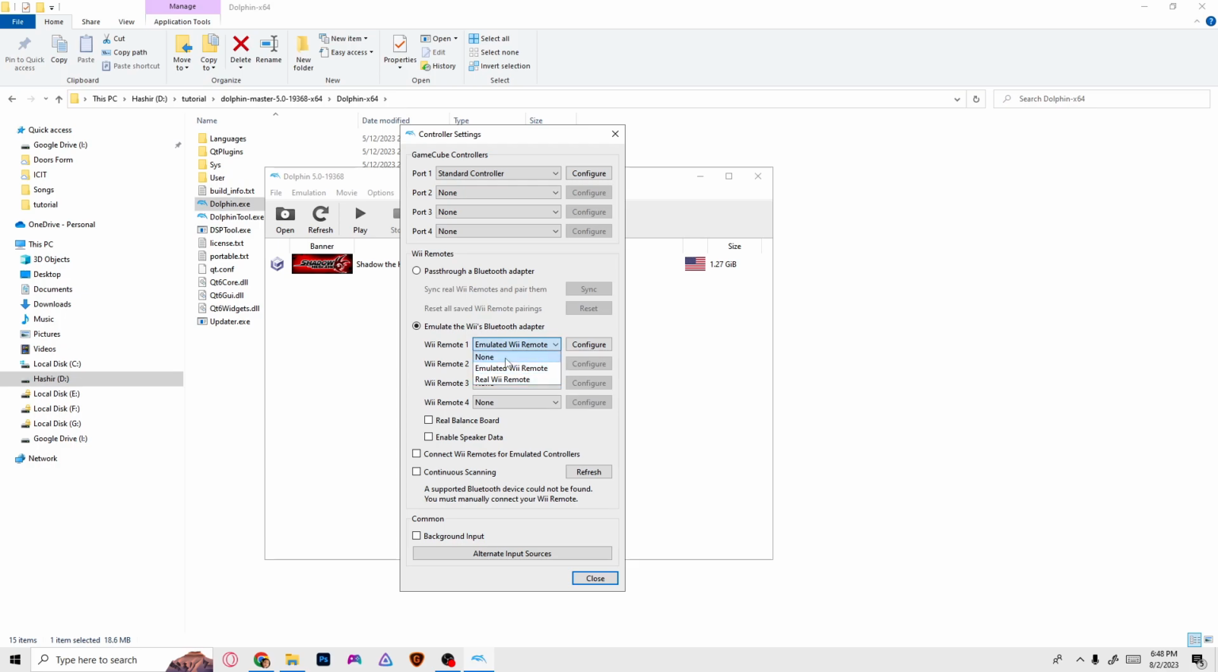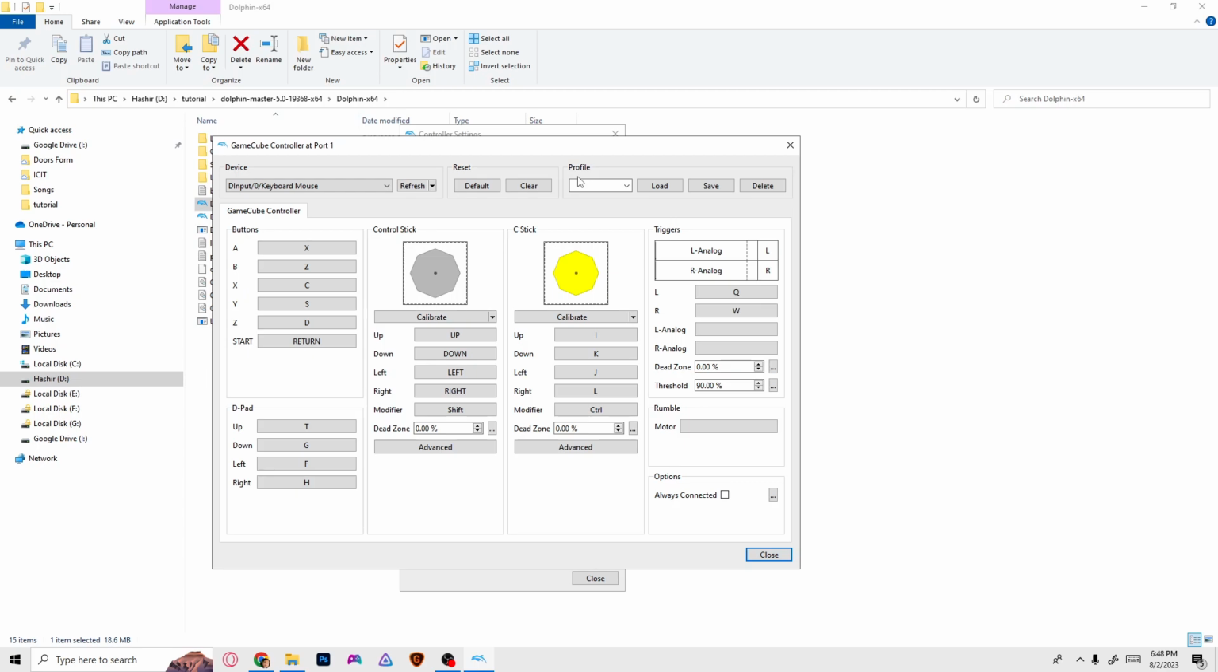Now make sure to disable the Wii remote right here, and then go into the game controller and click configure. Now change this device to the controller that you're using. I am using an Xbox 360 controller. Now for the buttons, press A. Now if you're using an Xbox controller, follow me.